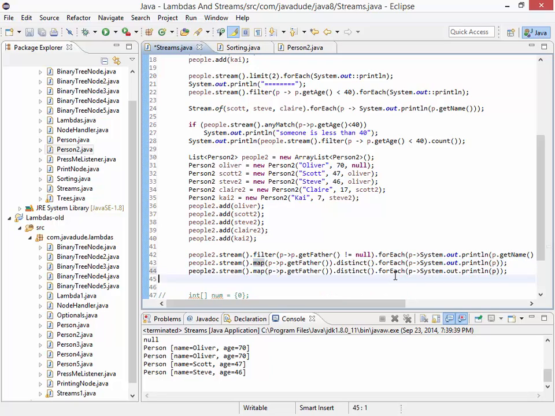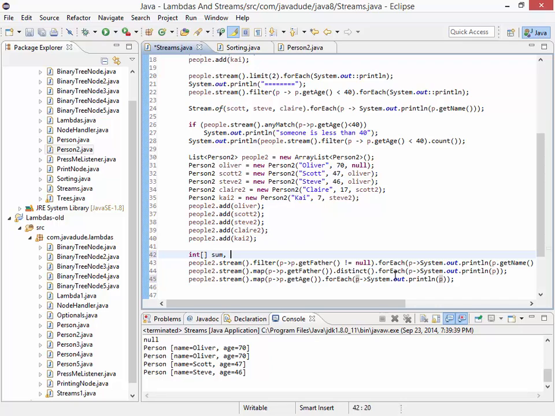Another example of this might be if I say I want to get the age of everyone and then add them up. So I could do something like forEach, passing in, let me create my little int array here. But now what's coming in at this point is going to be the age, it's not going to be the person. And so I can say sum sub 0 plus equals age. That shouldn't be working. Oh, actually, that's fine. Okay.